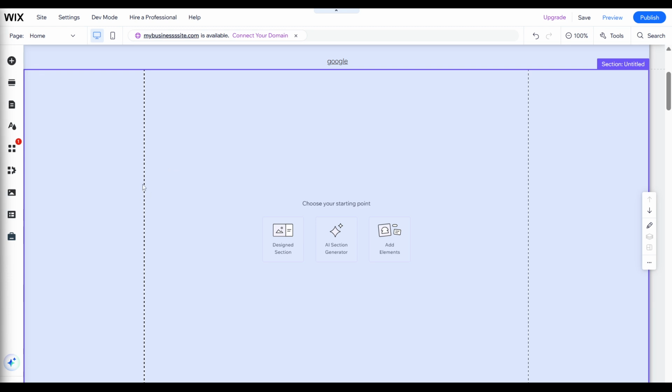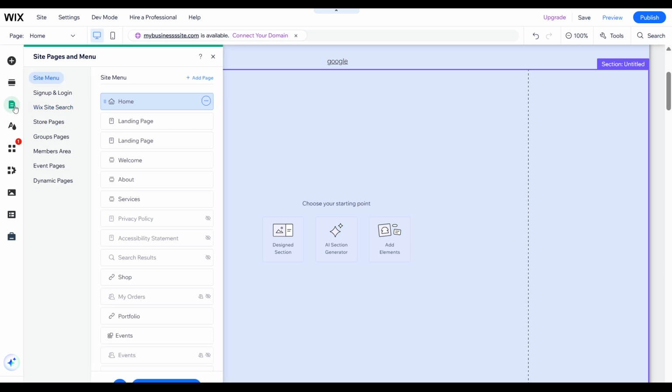First, head over to the Wix website. Once you're logged in and at the dashboard of the website you wish to work on, your journey begins. Focus on the left-hand menu and locate the option labeled Pages and Menu. This section is crucial because it's where you control the visibility and structure of your website.